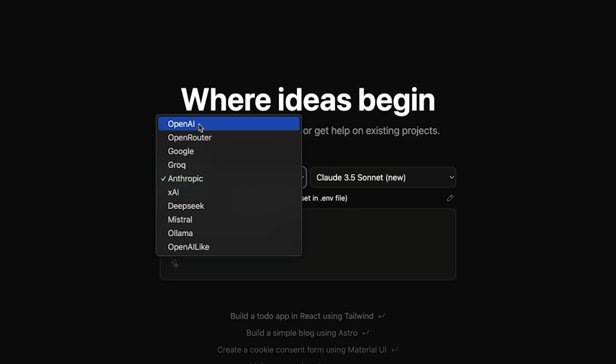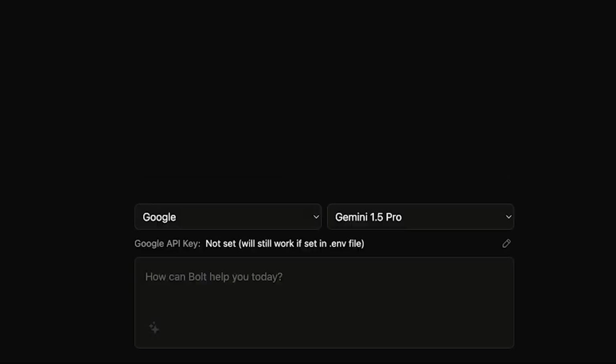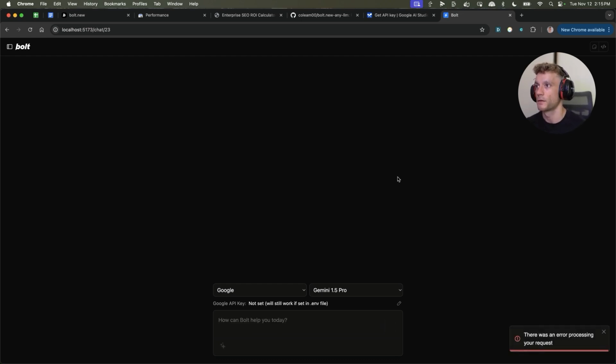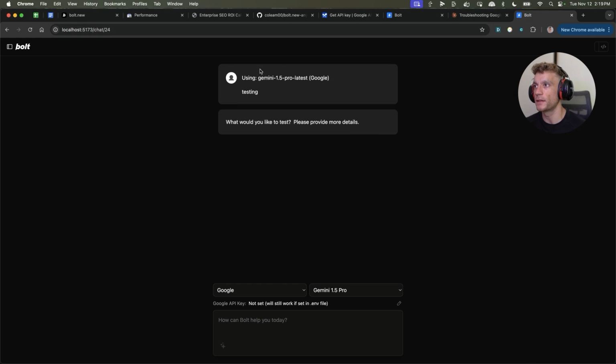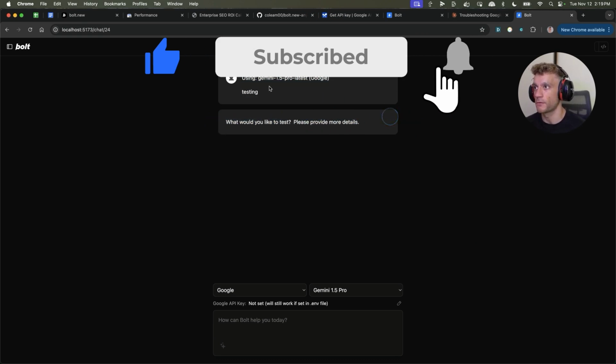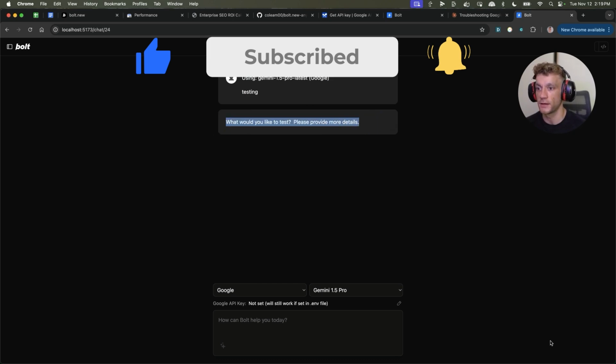Now from here, we can select whatever API we want to use. If you see this error right here, that means the API was not set properly. I just want to show you that. So if you see that error processing your request, you just need to go back to the env file and edit it. And then if you edit the env like you see right here, and it's working, you'll see it will just reply, right? So if you put something like testing, it will actually reply, no error down here.